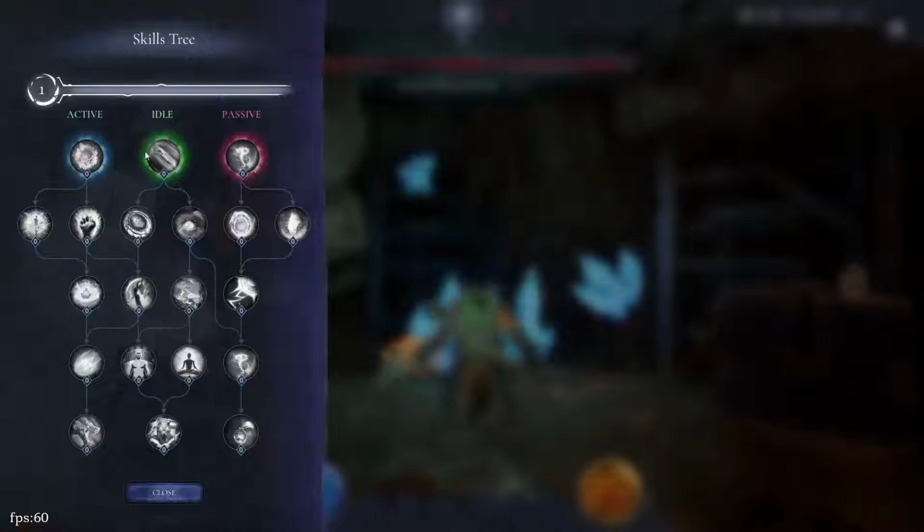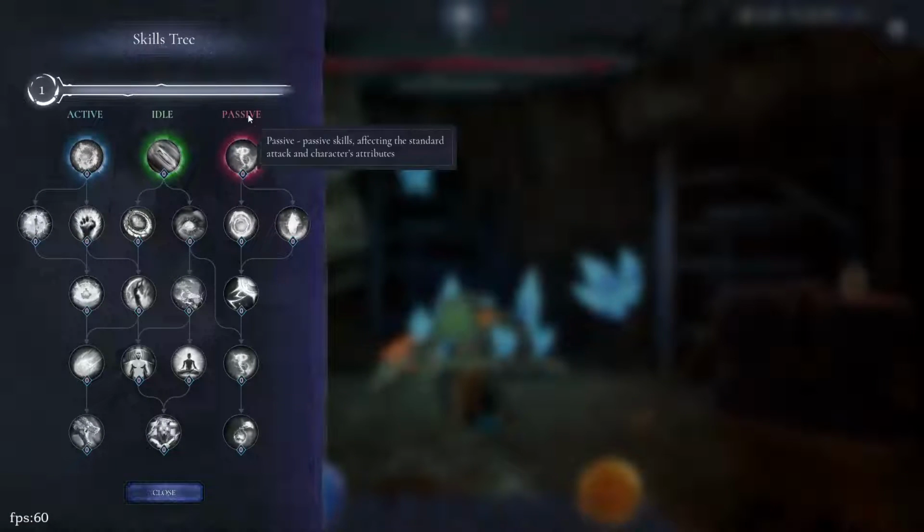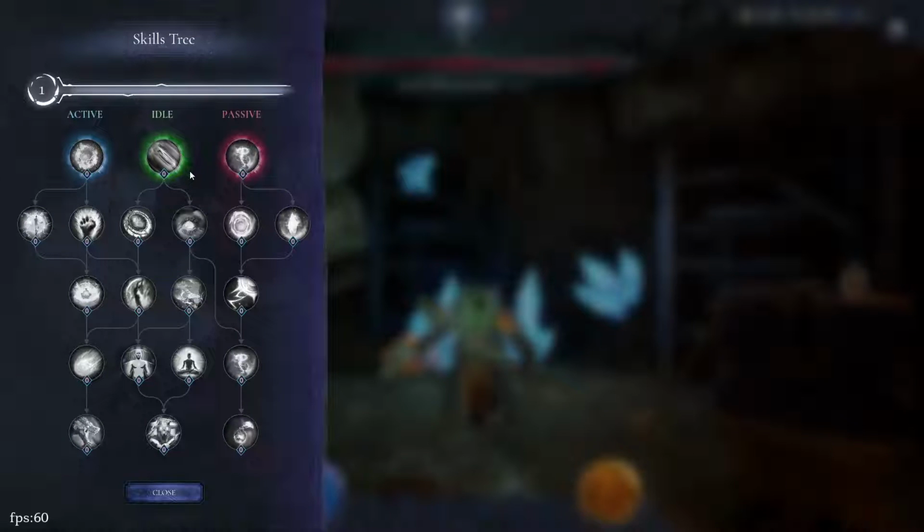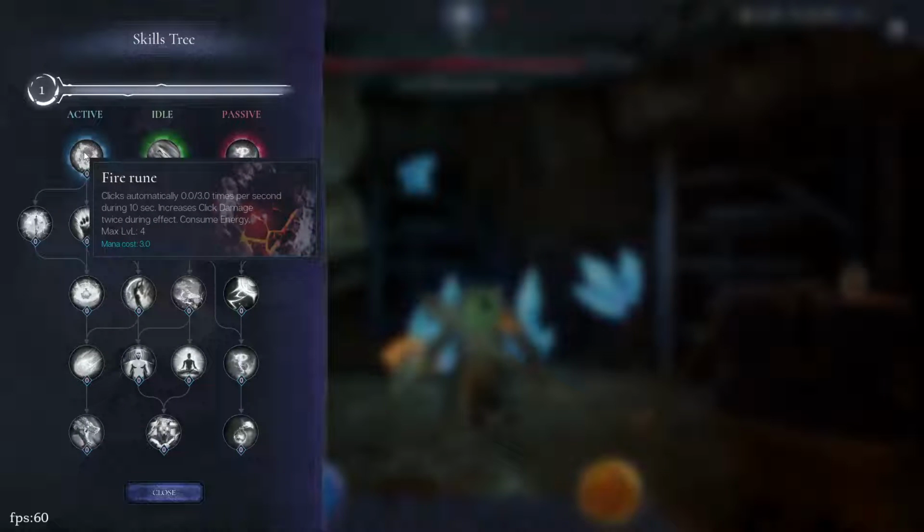That added a point to my skill tree. So when you level up, you'll get a skill point to add to your skill tree. You see active, idle, and passive. The first one we have is Fire Rune. Clicks automatically 0 to 3 times per second during 10 seconds. So that Fire Rune is going to do some automatic damage, but it is going to consume energy, and it's going to cost 3 point mana.